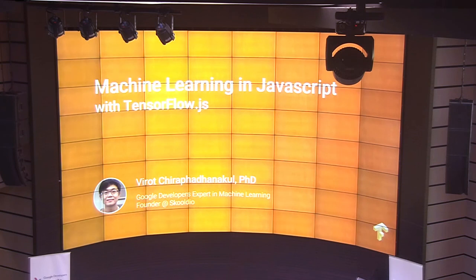Any questions? No. What are the benefits of TensorFlow.js for server side? It's basically just for those who prefer to write JavaScript over Python. Me included. Any other questions? Yep, there's one in the back.